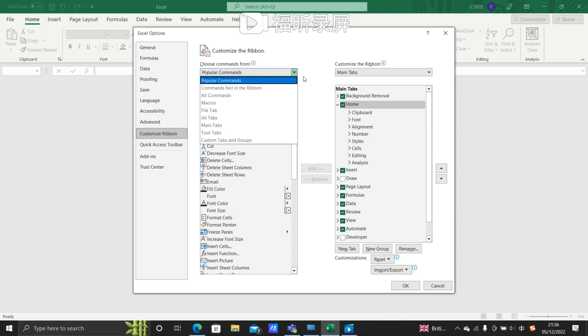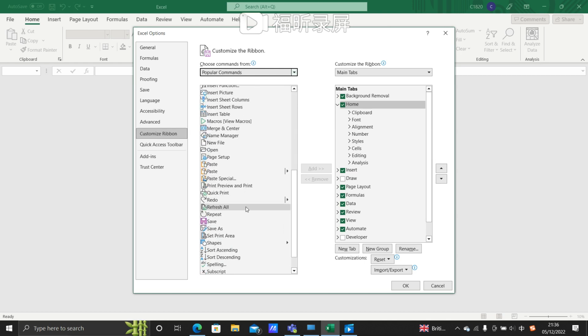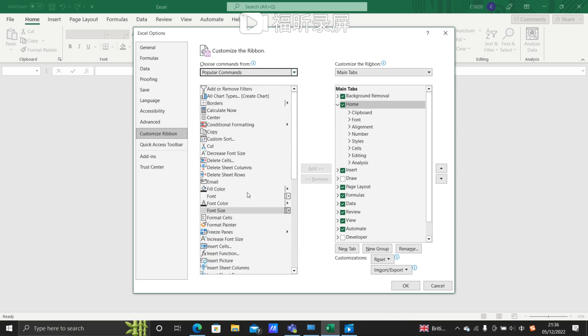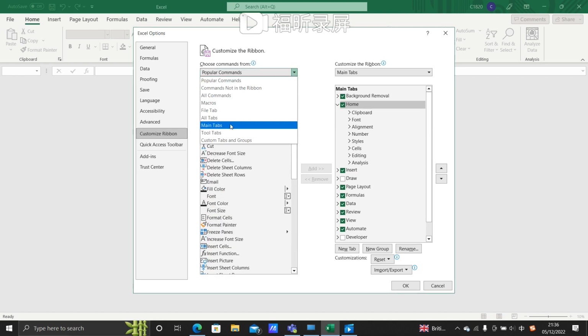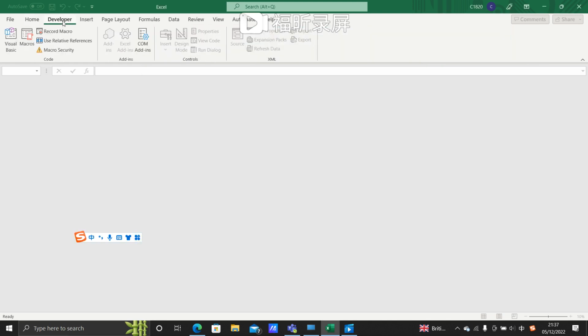Okay, so as you can see, by default it shows Popular Commands here. And if you scroll up and down, you will not find Developer. So all you need to do is go to All Tabs. It will display all the tabs that Excel can currently offer you. And you just choose Developer, select it and click Add. And now just click OK and magic happens. Now voila, you will have the Developer tab.